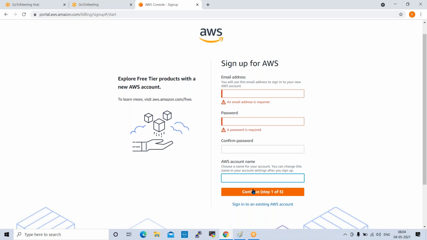Go next. Okay, so at the end it will ask you for account details, your credit card details or debit card details. So we need to provide those details, otherwise the account will not be successful. Okay, so if you don't provide account details, the account will not be created properly. So you need to provide account details, either credit card details or debit card details.